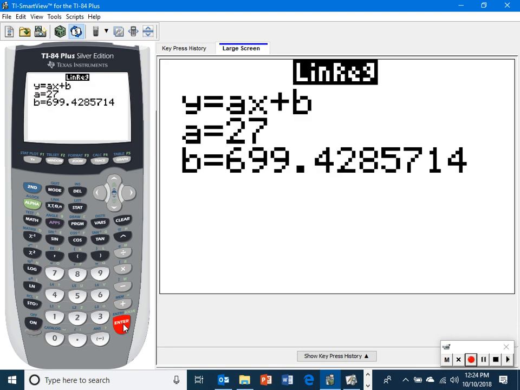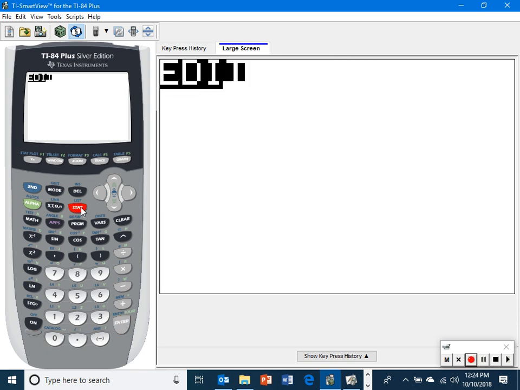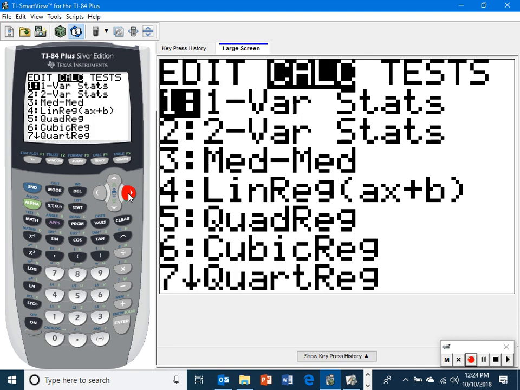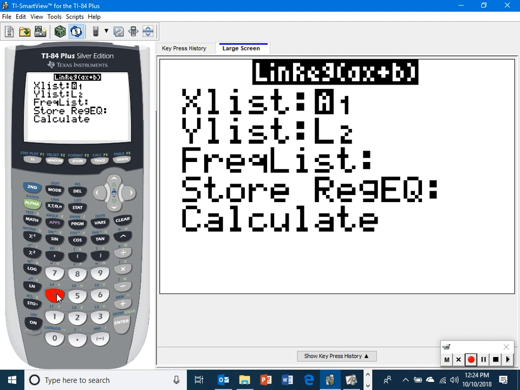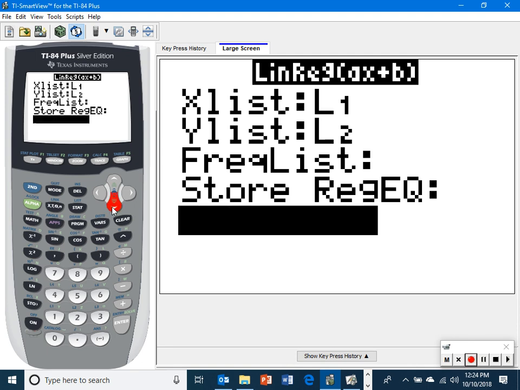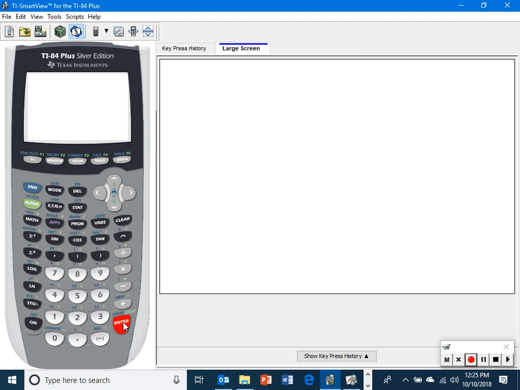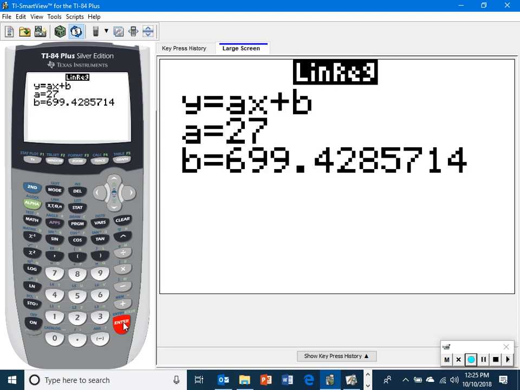So there are the numbers for our equation for that scatter plot, for the numbers that we typed in. That's going to be the line of best fit. All right, let me run through it one more time. Stat, calculate, and then it's number 4, the linear regression. With the older calculator, just hit enter. If you have a newer one, go down to calculate and hit enter.